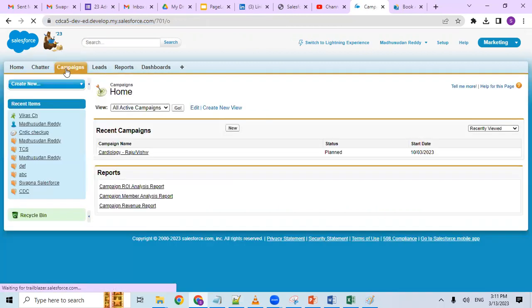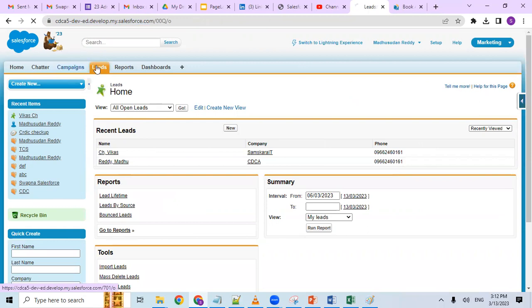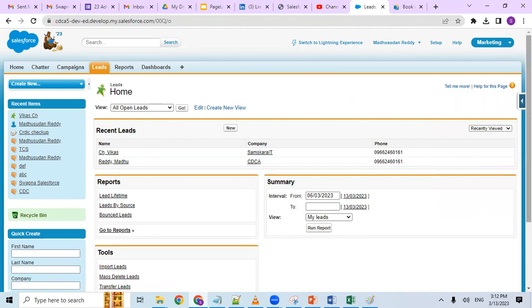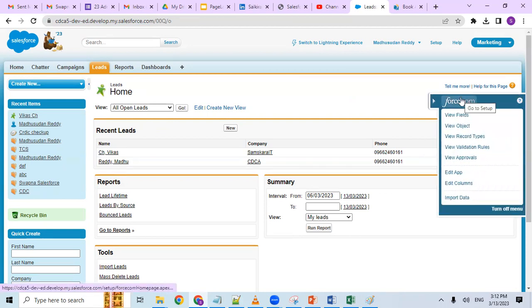When you go here, these are tabs. When you go to this tab, what is it showing here, on the right side? It is showing something we'll call quick access. When I take this pointer here, it is showing the objects here. Lead. Force.com. Collapse quick access menu.